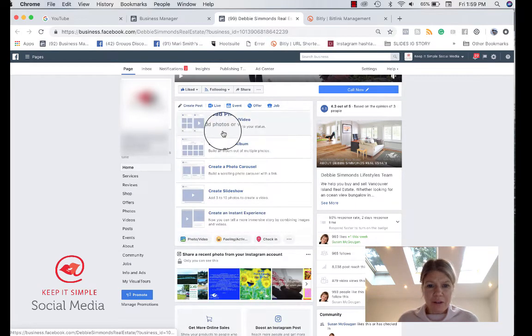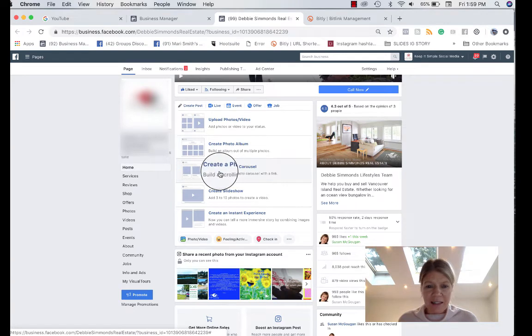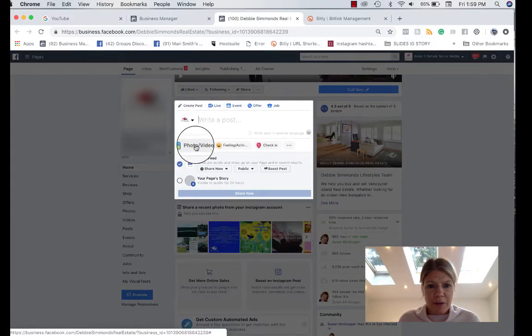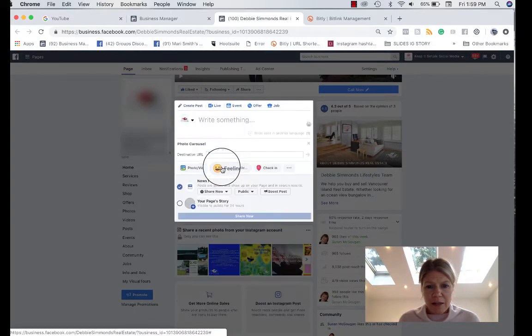Hi, this is how you do a photo carousel. Keep in mind we are in December 2018 and this feature is not available on all accounts. Some accounts can only do this now in Ads Manager, but if you're lucky and you still have it, you click here on the create post, you click photo video, create a photo carousel.